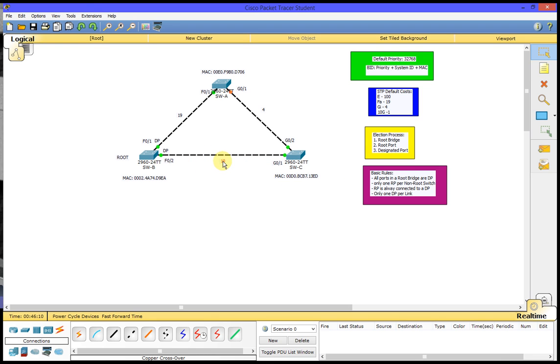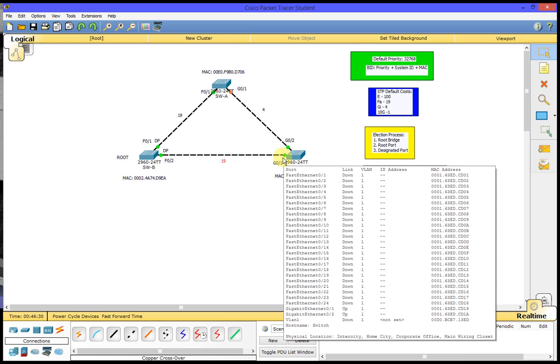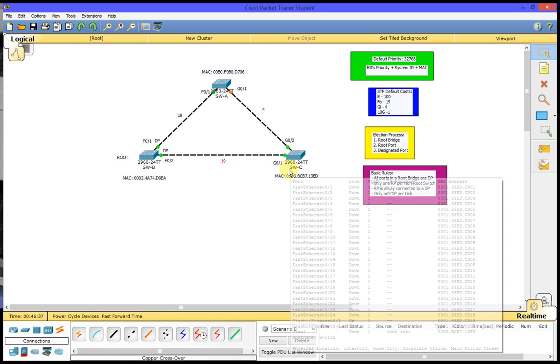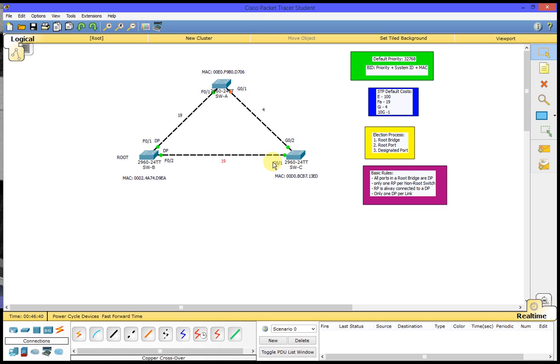Now, why 19? Why not 4? Remember that these two links are using auto negotiation. So this port runs at 100 megabits per second, and this port could run at 1000 megabits per second, but because of auto negotiation, this port will also run at 100 megabits per second. So it will use 19.